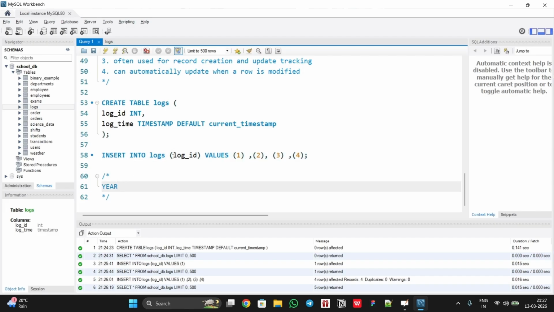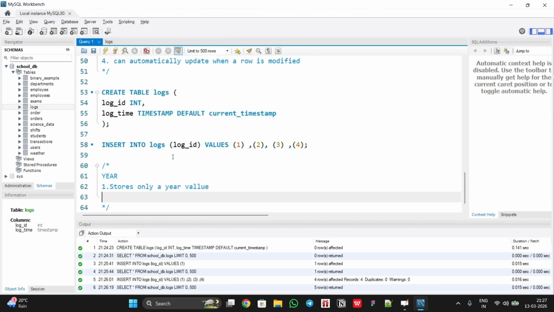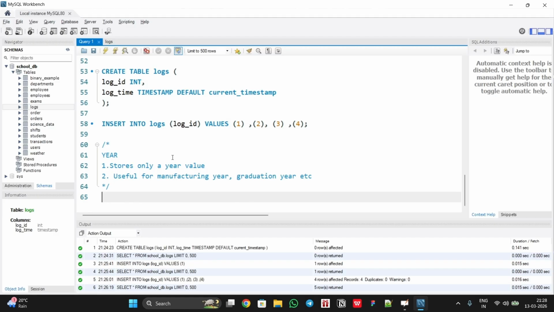Now let's move with the year. What does this do? It stores only a year value, useful for manufacturing year, graduation year, etc. It's common actually, but since I have to cover it, I'm adding it.